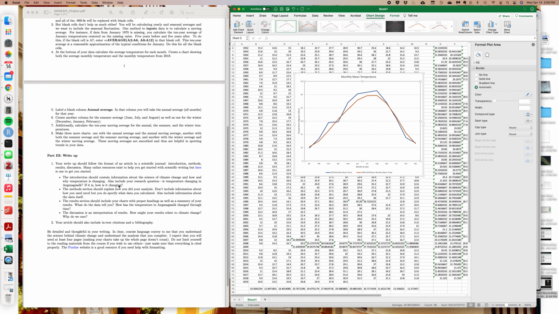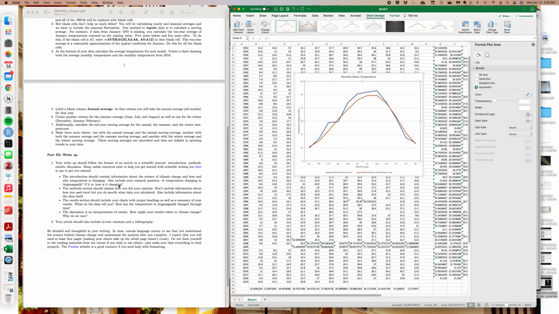Then you are going to include all of those charts in your write-up. Your write-up follows the format of a scientific article in a peer-reviewed journal. So you'll have introduction, methods, results, discussion, and a conclusion. There are lots of resources online. I've linked to a couple of those in the document itself. There are some guiding questions there. Please let me know if you have any more questions.